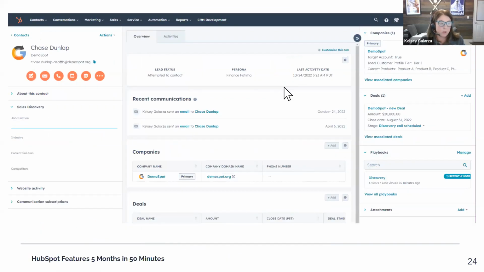So this is how that looks. In this particular picture, this is from our demo account. Here's that highlights right here. I have the lead status, the persona, and the last activity date here. So if I'm a sales rep, those might be items that are useful to me right away. Then the recent communications, which is a summary of all of the detail that you would find in the activities tab that you're used to seeing. Their companies and deals. In this particular case, I'm assuming I'm a sales rep, I don't need much more than that.